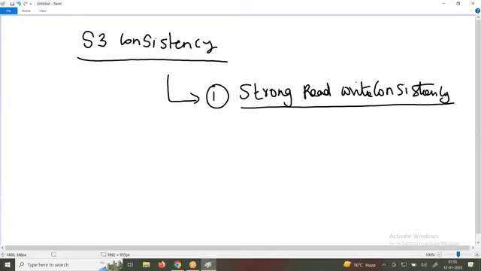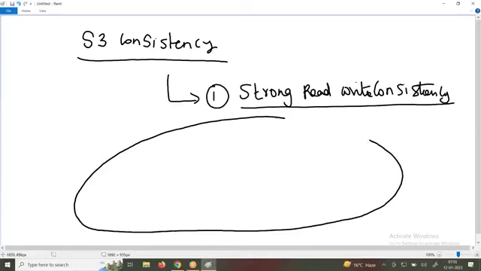What is this consistency and what do you do? Very simple. In the past there were some issues, but now AWS is pretty good. What is meant by strong read-write consistency? Pretty simple, sir. What AWS says: this is one region.